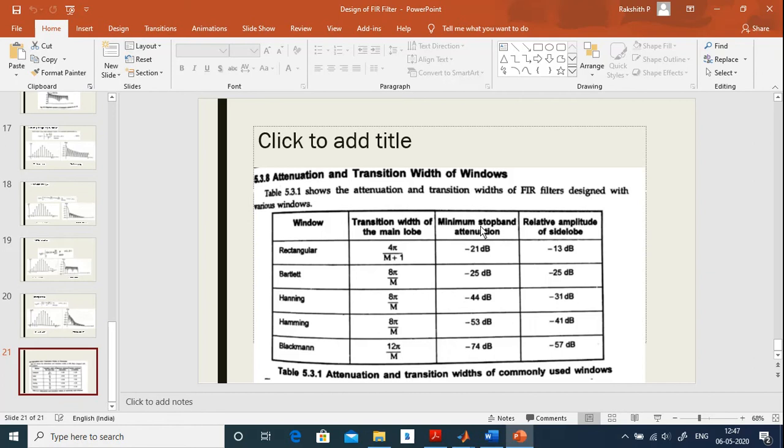And stop band attenuation for rectangular filter is minus 21 dB. For Bartlett, it is minus 25. For Hanning, it is minus 44. For Hamming, minus 53. And for Blackman, it is minus 74 dB. And these are the relative amplitude of side lobes. They are, for rectangle it is minus 13 dB, for Bartlett it is minus 25, for Hanning minus 31, for Hamming minus 41, and for Blackman it is minus 57 dB.